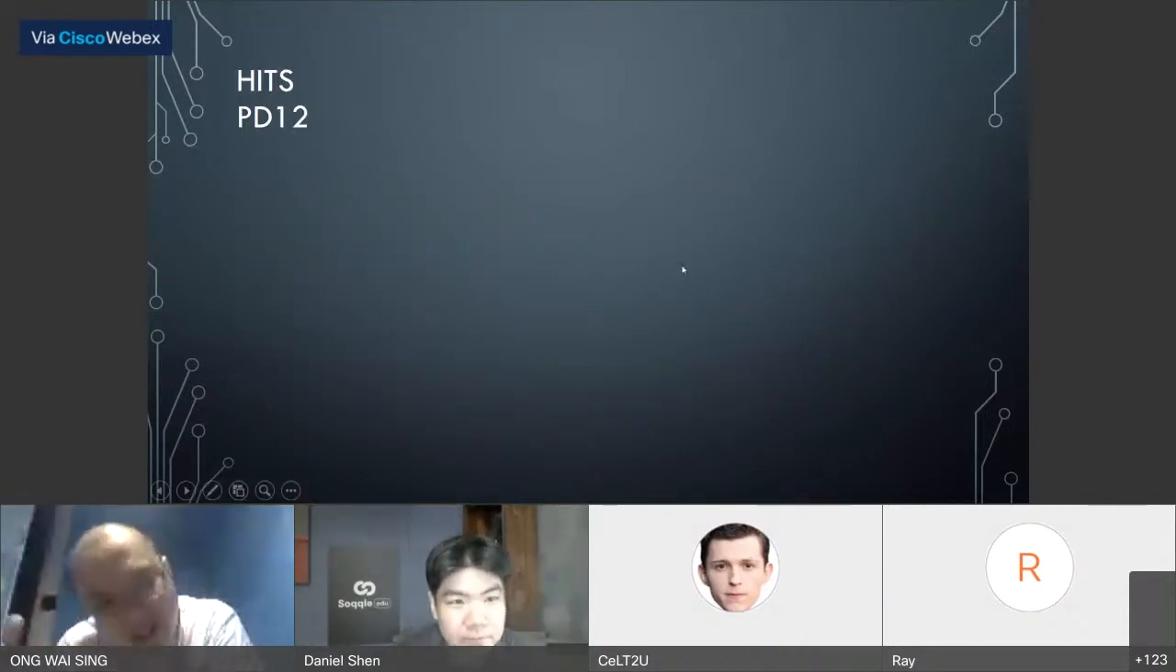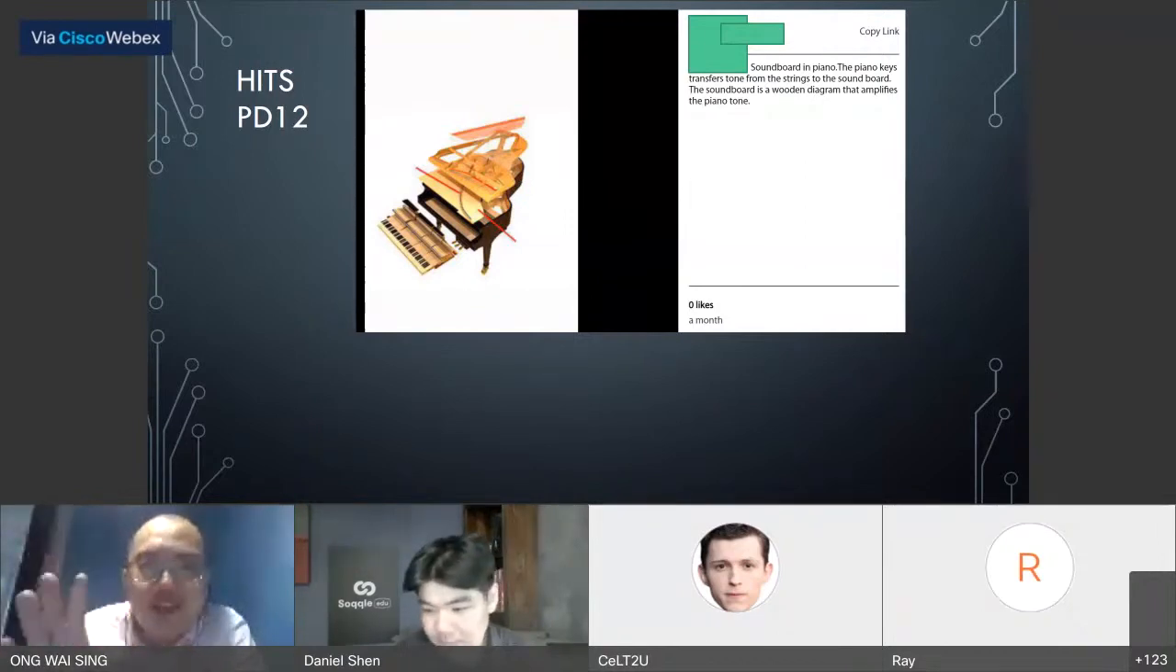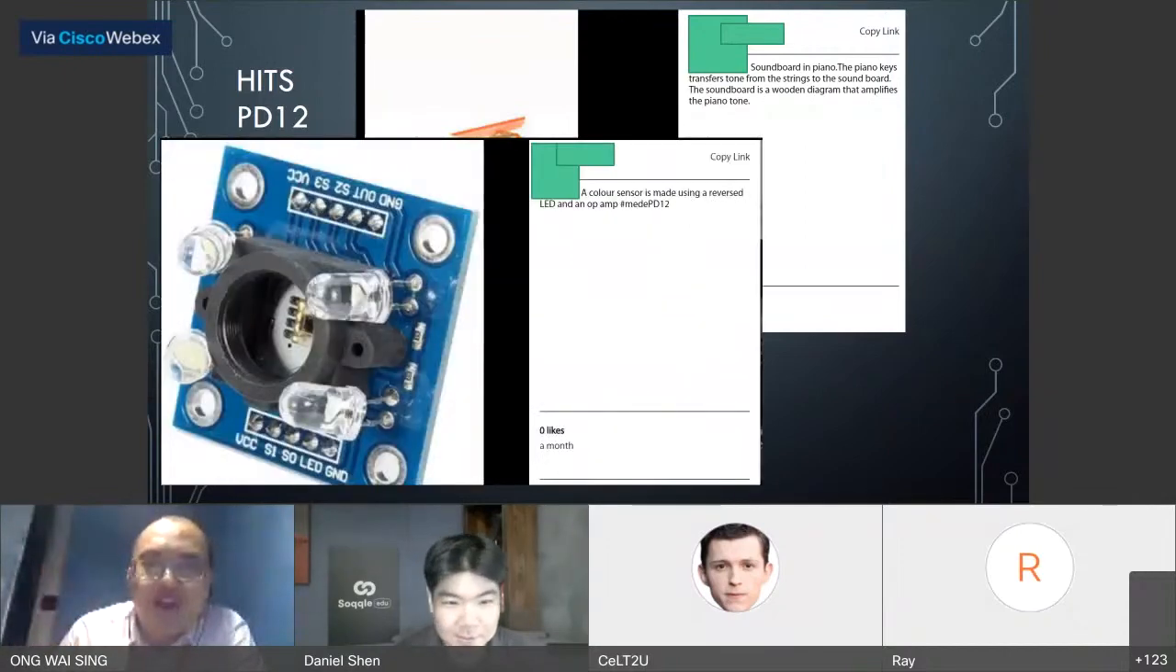What I call hits and misses. One of the students came up with the soundboards in pianos. It's a hit because soundboards in the piano amplify certain bandwidths of the music. The other student took something he is quite familiar with because he's doing another module in microcontrollers. He just took this color sensor and said it's an amplifier.